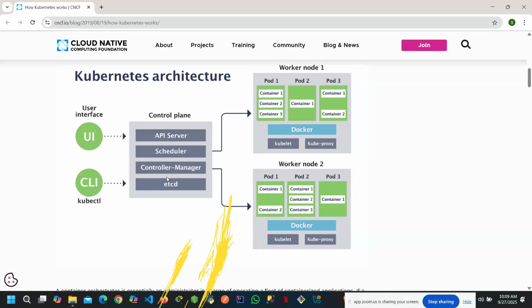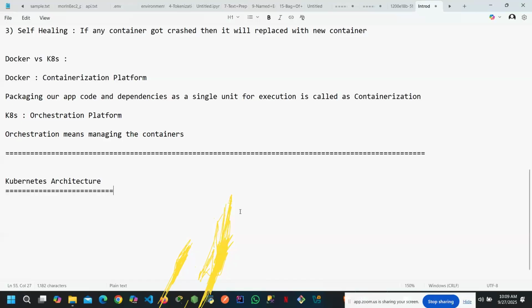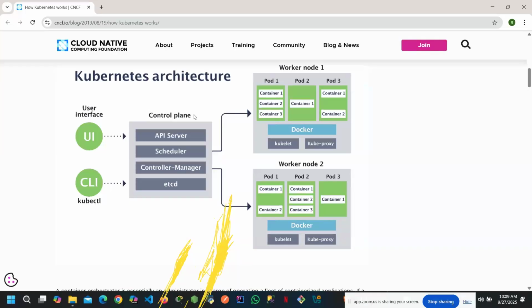Let me write here first: Kubernetes cluster components, K8s cluster components. So the first one is the cluster component. The first one is the control plane.